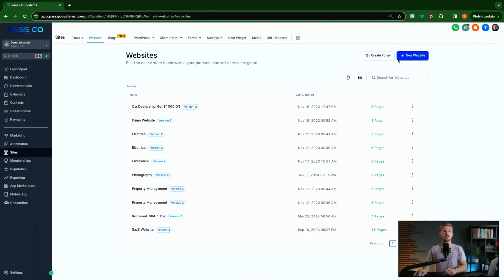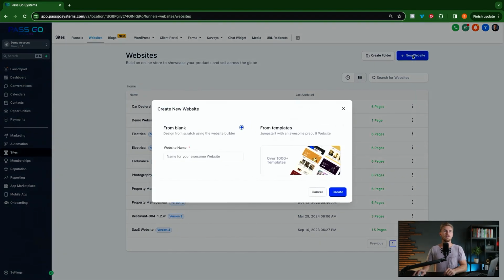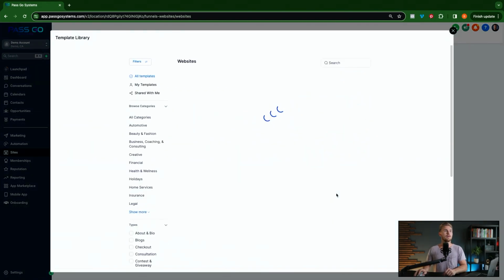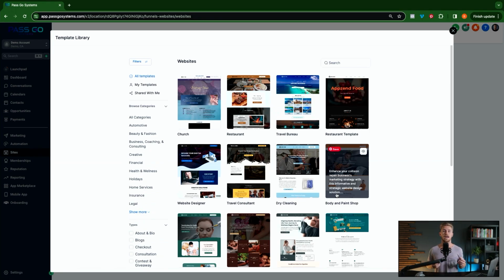And so the first thing that we're going to do is create a new website by clicking this new website button. And you can see that we've got the option to either create the website from blank, or we can choose from templates, and we've got over 1,000 templates that are already designed for us. So the easiest way to go about creating a website is just to start with a template, because these are templates that are already designed by professionals. They're beautiful and they're already put together, they're working.